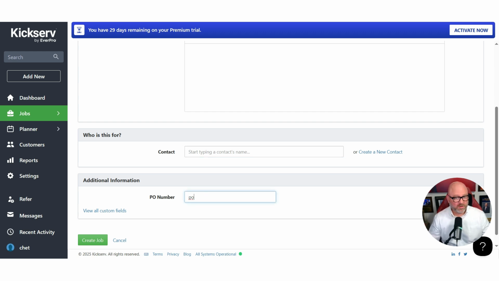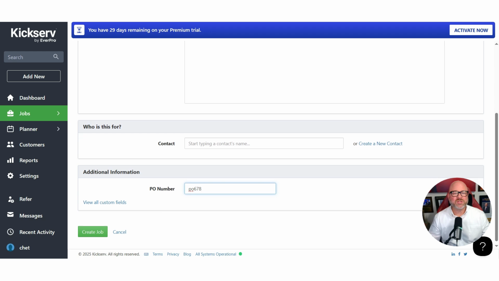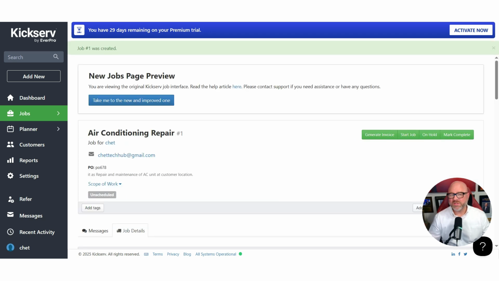Now, after filling out all the required details, click on the Create Job button. The system will then create the job and redirect you to the preview page where you can review the job details that you just entered. Now the job for Michael Johnson is ready in your Kickserv account.